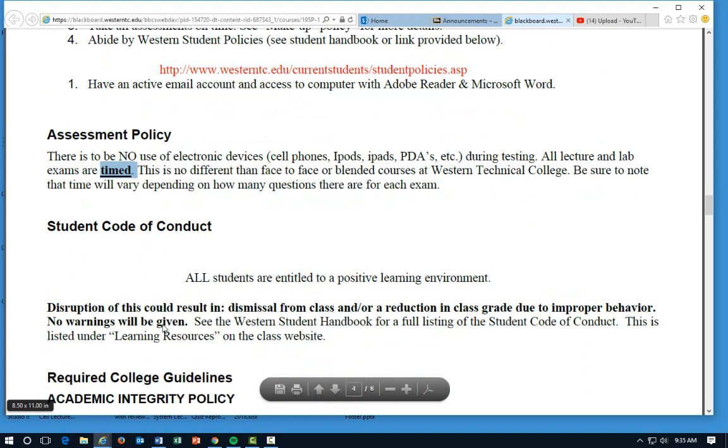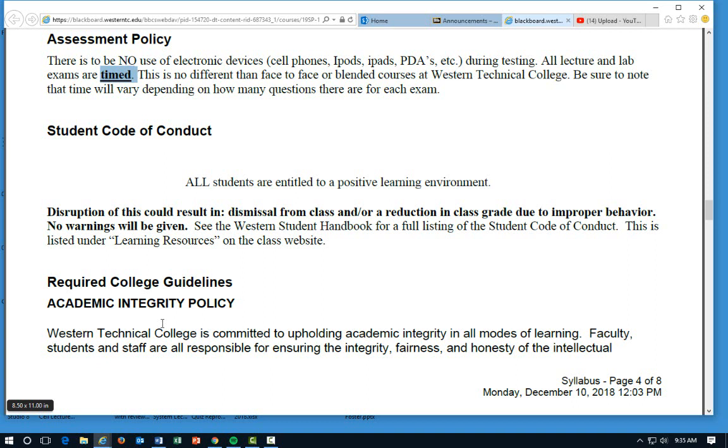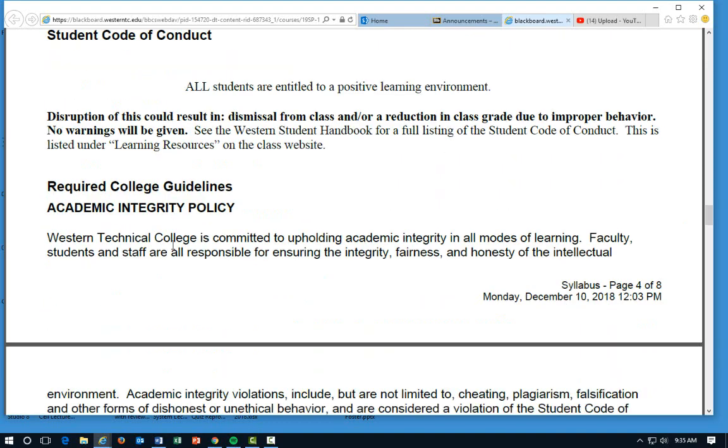Okay. Student code of conduct: any disruption could result in a dismissal, and obviously we're not face-to-face, but if any rude emails are coming across, I certainly have the option for that. I haven't had that happen, but you never know.